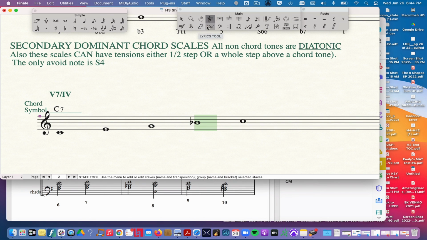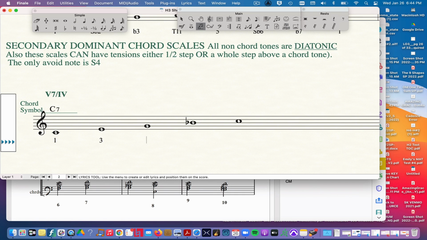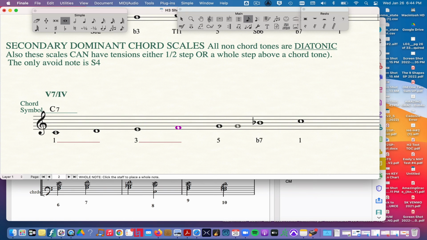And then you label your chord tones: 1, 3, 5, flat 7. Okay, and now it's time to deal with the non-chord tones. Well, just read that sentence again. All non-chord tones are diatonic. So just put in the diatonic notes that are in between the chord tones, and bingo, you have the correct notes. Now all that's left to do is label them.